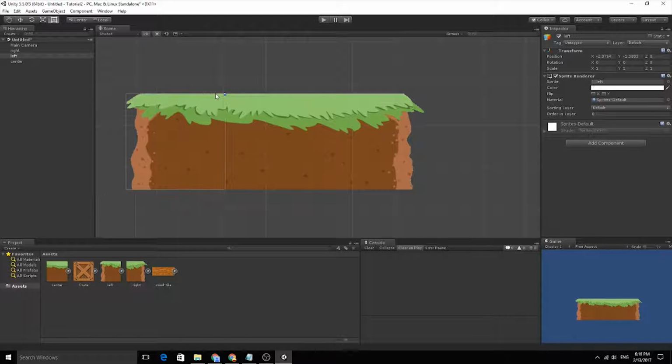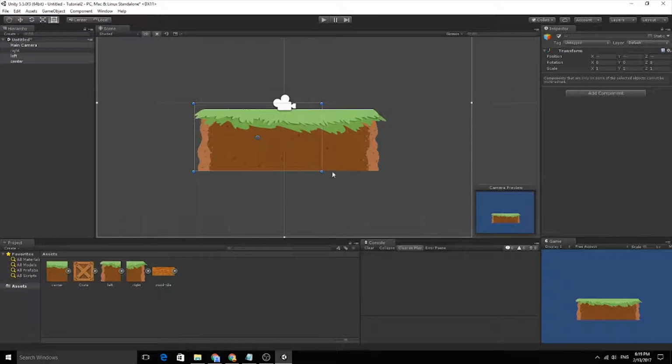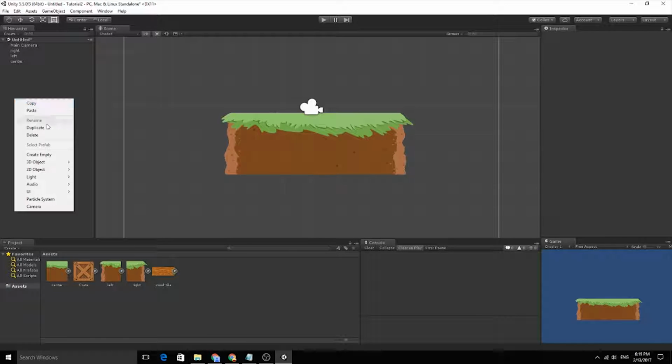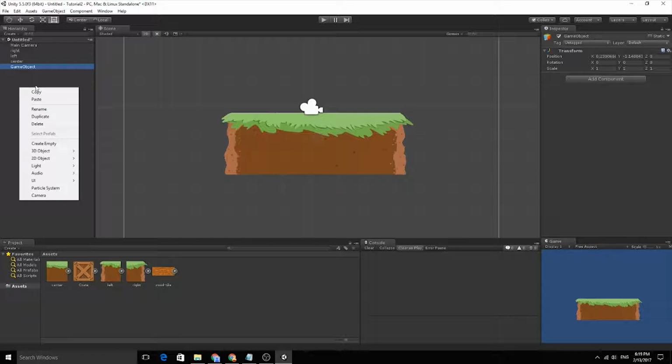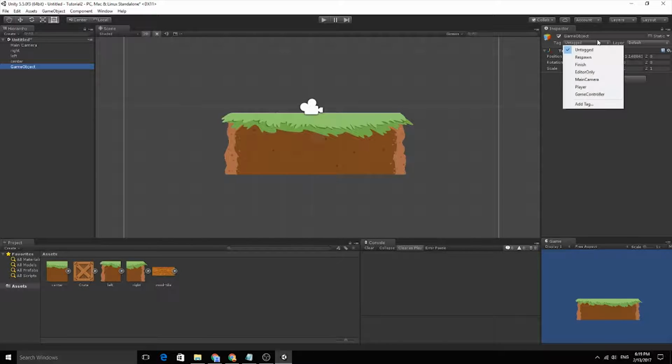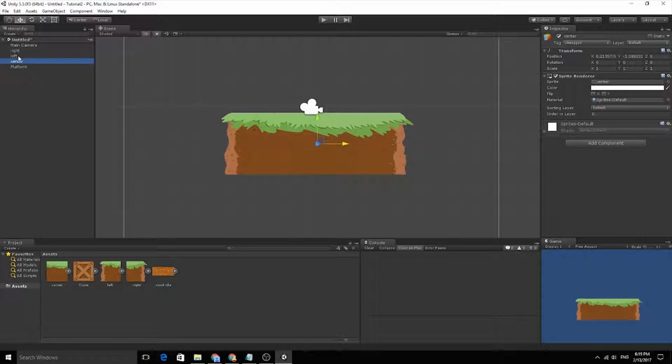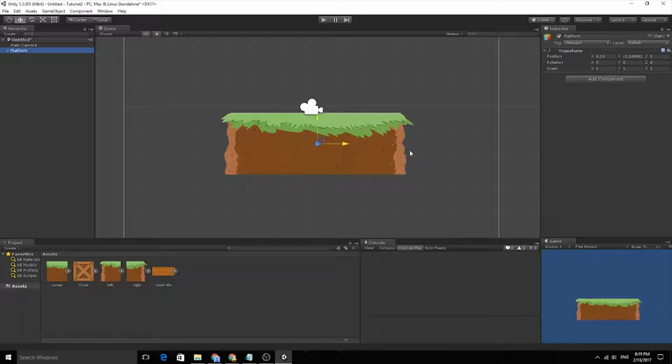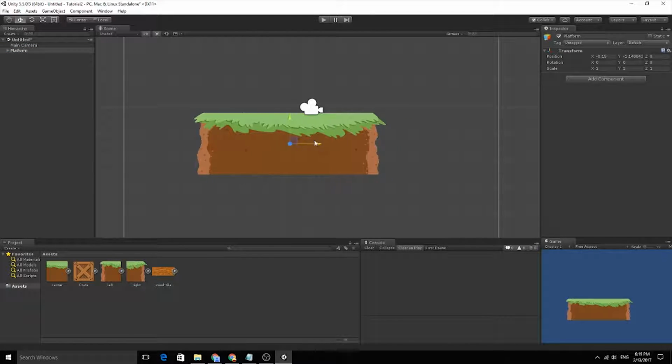So we're going to take the three of them and create this small platform, and then we are going to join them in an empty object. So right click, create empty, and we're going to rename this as platform. Once we've got our platform empty object, we're just going to make sure it is in the very center of our platform, and we're going to select the right, left, and center tiles and drag them inside our platform empty. So right now our platform is just one.